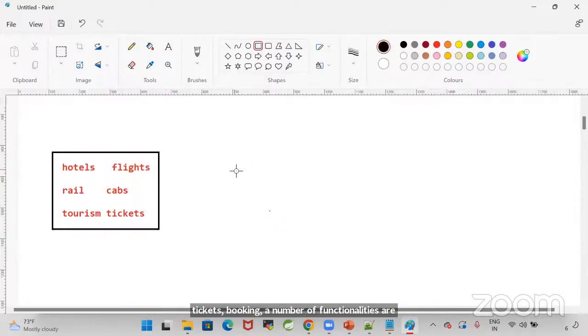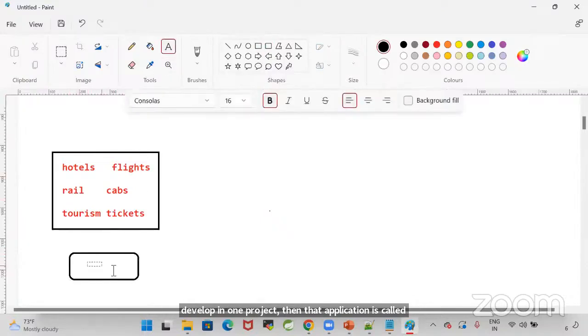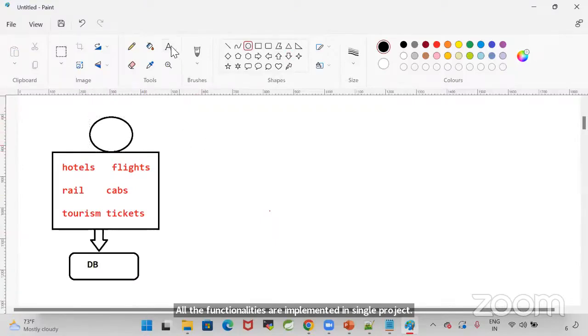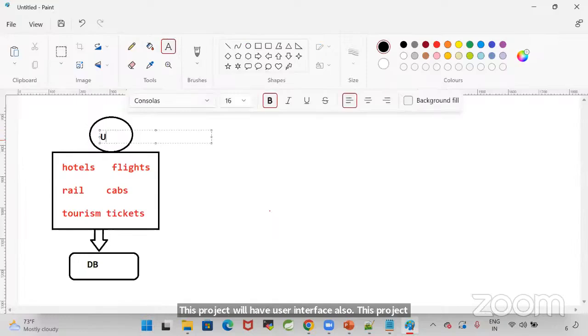If I develop all these project functionalities, all these requirements, in one single project, then that application is called a monolith application. One project will be available and one database will be available. So this application will communicate with the database. All the functionalities are implemented in a single project. This project will have a user interface also.